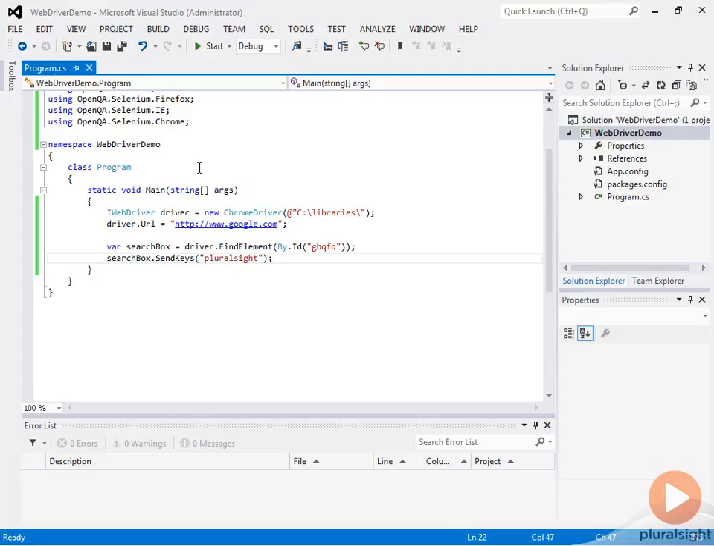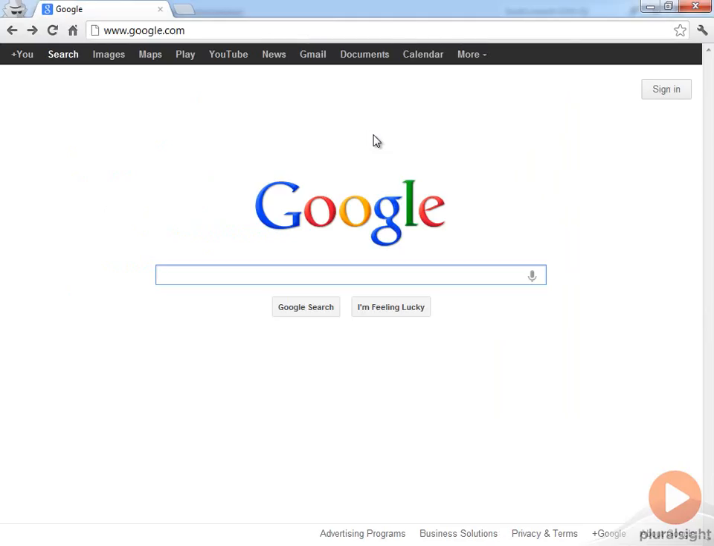So right now our script isn't doing anything very interesting. Let's go ahead and make this a little bit more interesting by doing a little bit more and exercising some more of the web API. So right now we're just loading up Google and we're finding that search box and we're typing in Pluralsight. Let's go ahead and modify our script to actually do a little bit more.